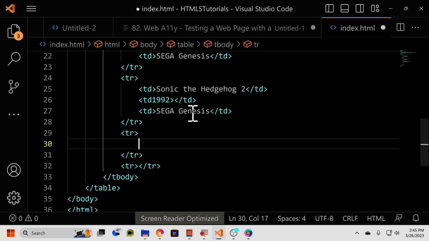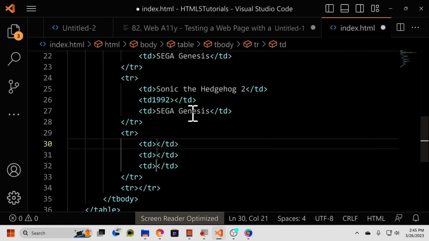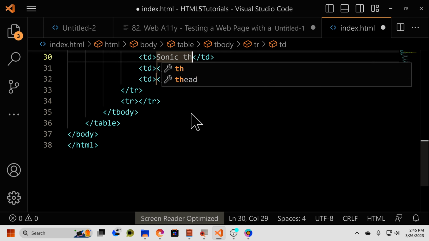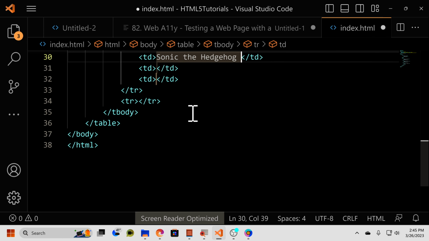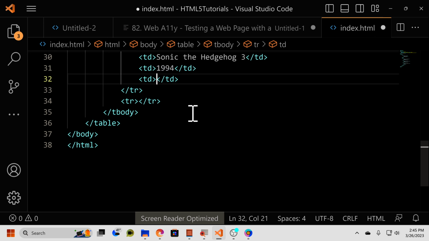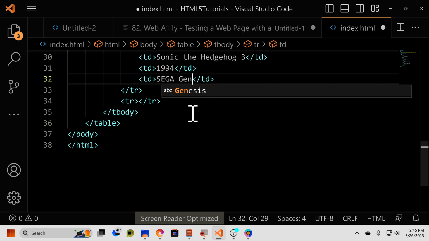Then, for the third row, again, we have 3 table data elements. In the first one, Sonic the Hedgehog 3. 1994. And Sega Genesis, like that.